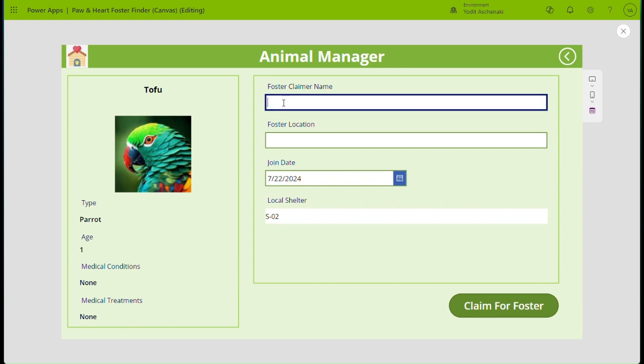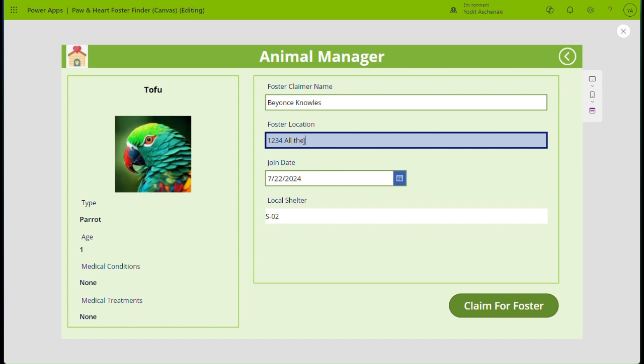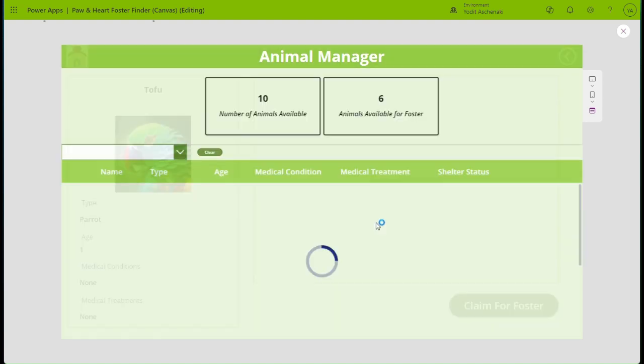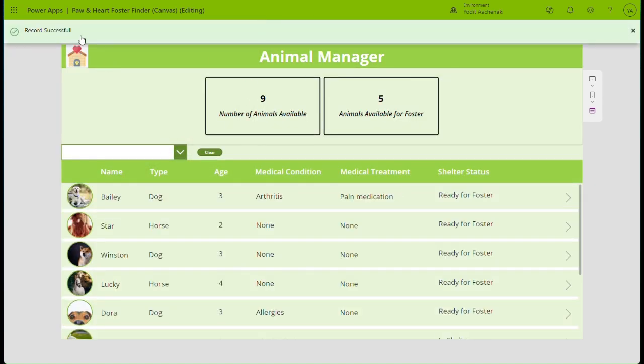So we can do Beyonce Knowles. Her foster location, she lives in 1, 2, 3, 4. All the single ladies. The join date is automatically filled for today's date, and Tofu's shelter is here. All we have to do is hit claim for foster. Once this has happened, we get record is successful. We no longer see Tofu's name as available for foster.